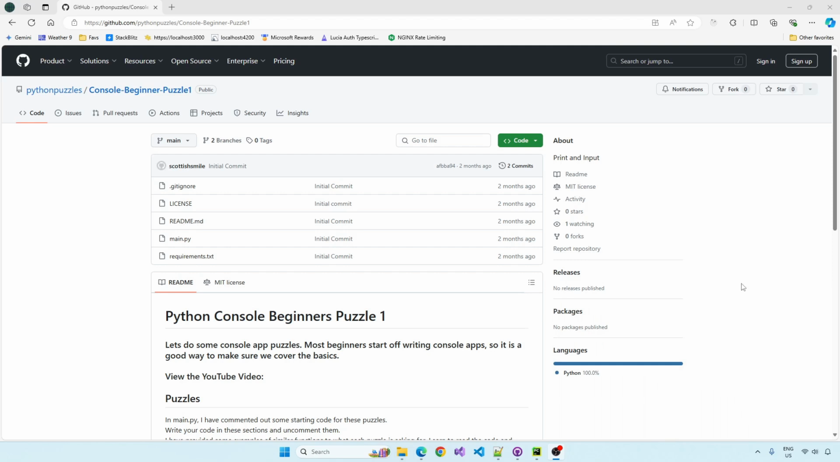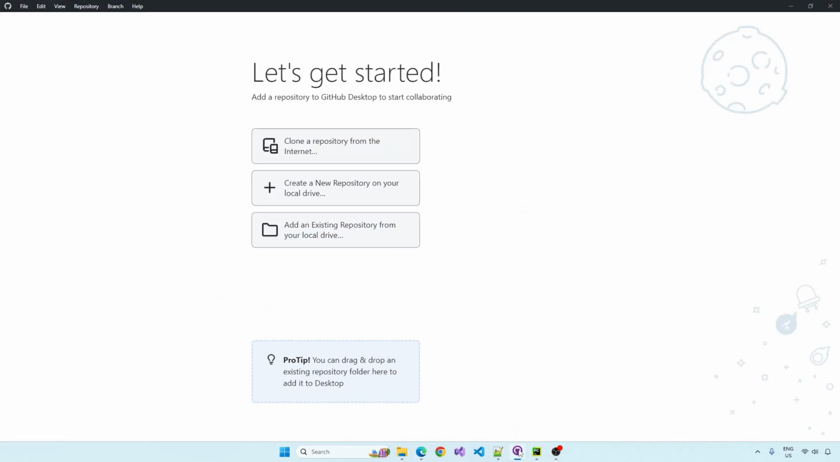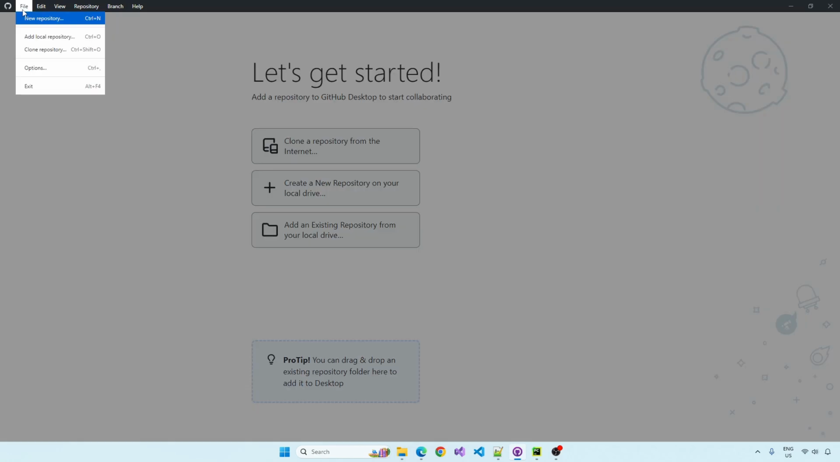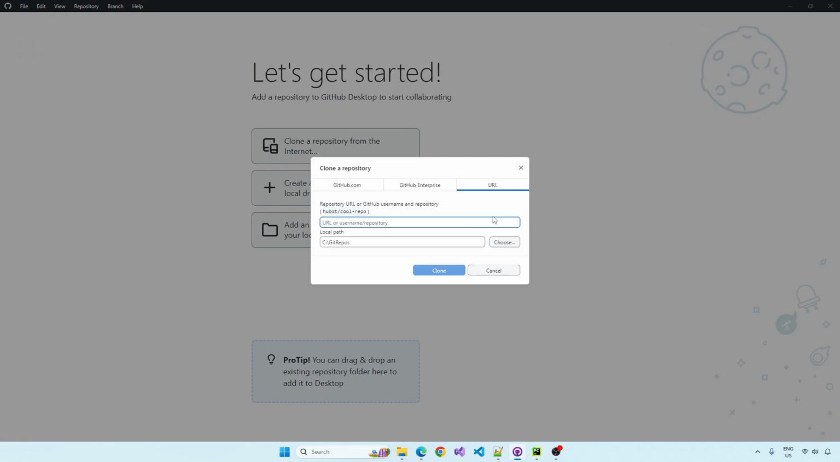So first things first, we need to download some code. I'm just going to use puzzle 1, the link's in the description. Hit the code drop down, copy the URL, and I'll just use GitHub Desktop. You should have downloaded this software already. File, clone repository, go to URL, paste it in, check it's in the correct local path that you want it to be in. I'm saving everything in a Git repos folder in C drive.